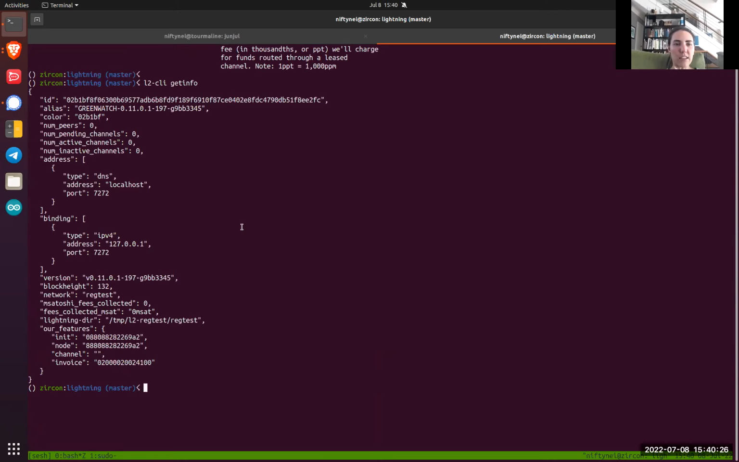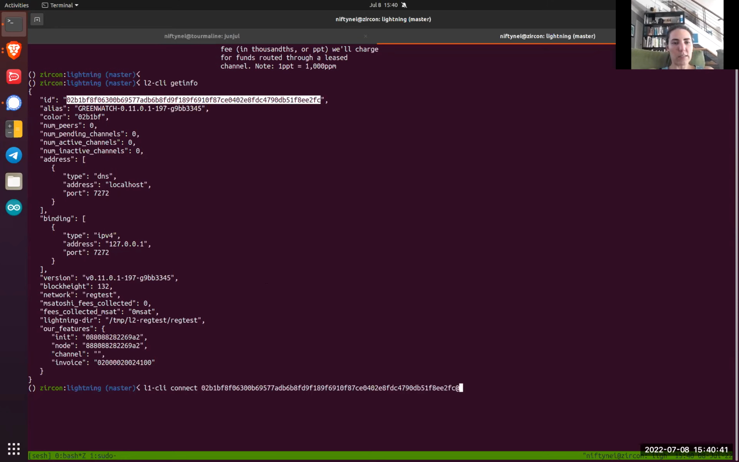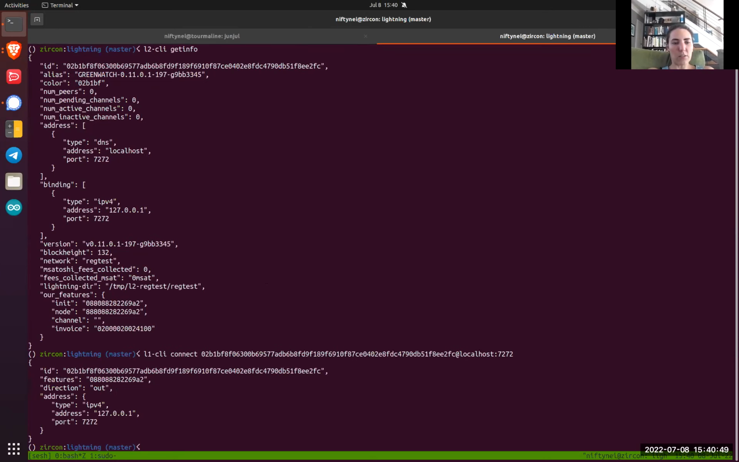So I get the connection info from L2. I'm going to use that connection info to connect from L1, right? So L1 is actually going to call connect. I'm going to call it on this node ID of L2, and I'm going to use their address connection info. They're on localhost. And then I have to give it a port, which is 7272. So that's how it knows how to connect to it.